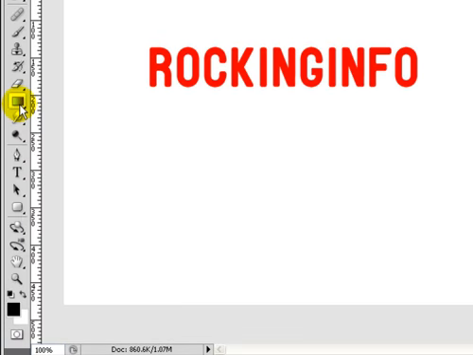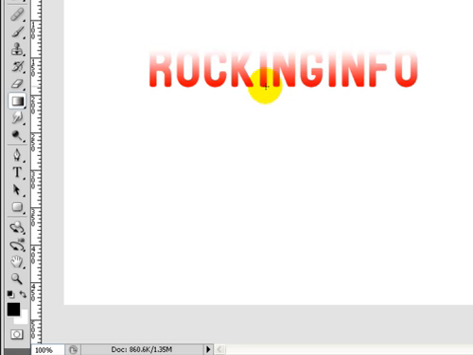And now the colors, we want to choose black here first, instead of white. So initially it was probably white and black, but we hit X on the keyboard to change it to black and white. You'll see later on why. And we basically click on the top of our text, hold down shift, drag it downwards, and there we go.